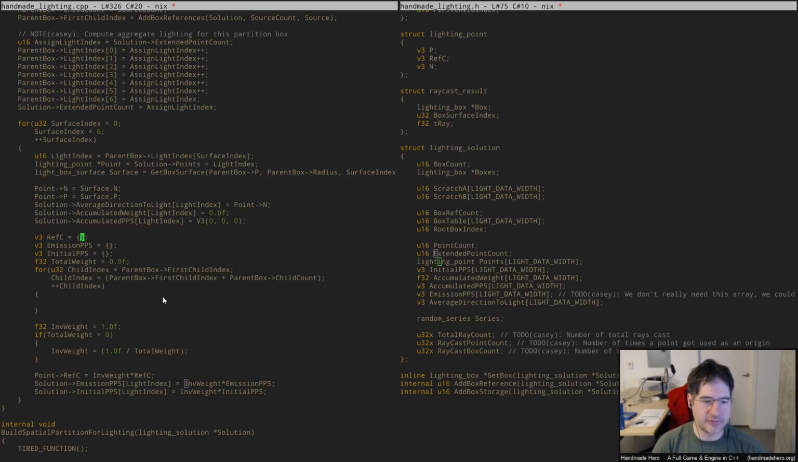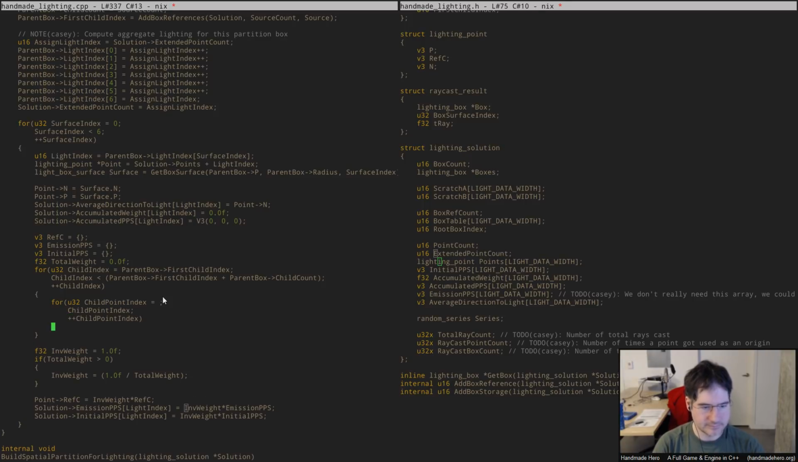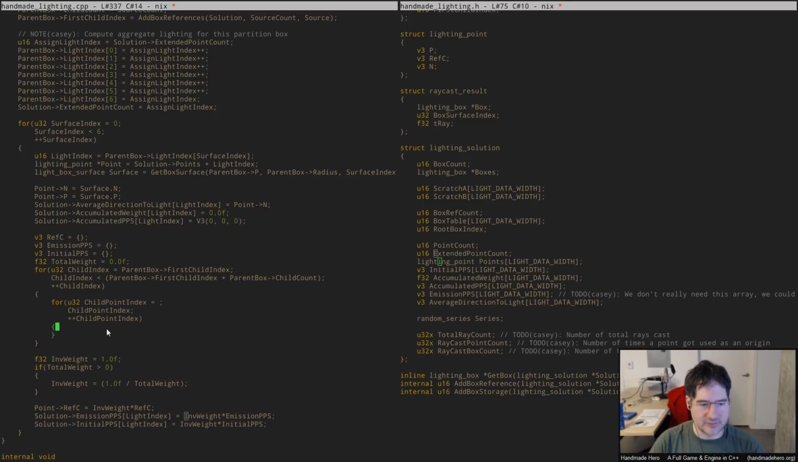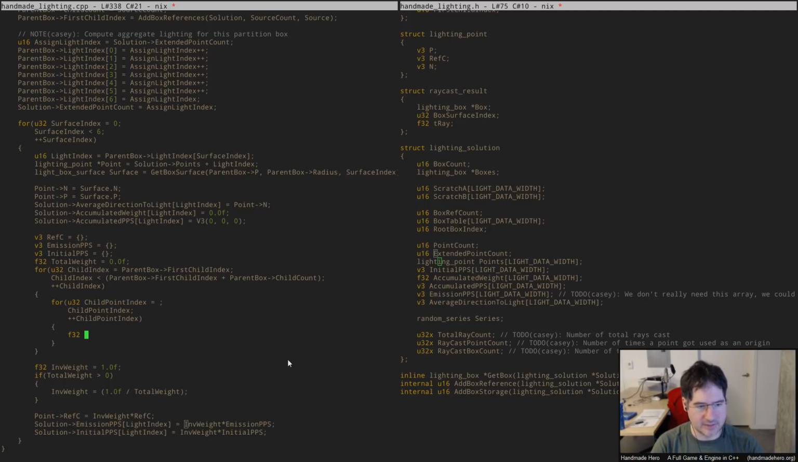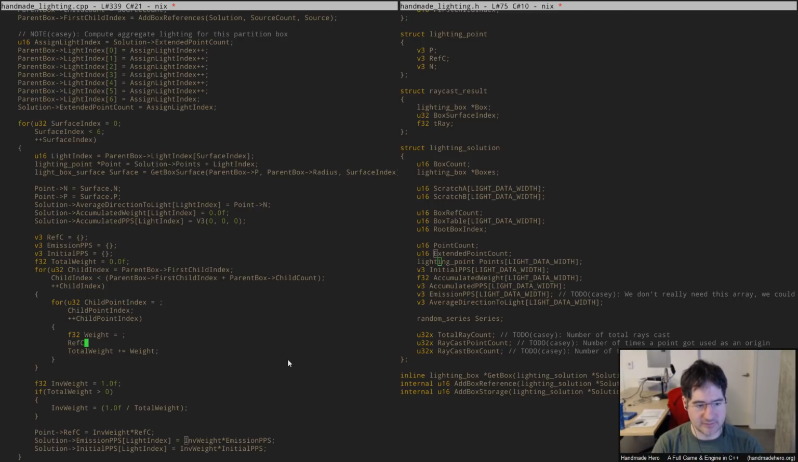So all these are going to start out 0. Then we go through the child indices one by one, and we're going to sum up the points that they have on this particular surface. So we need a child point index here, and we're going to loop over that, and then do that summation. So again, we need a distance, or a weight, that we'll compute here. We'll add the total weight, like so, and then we will sum each of these based on that weight.